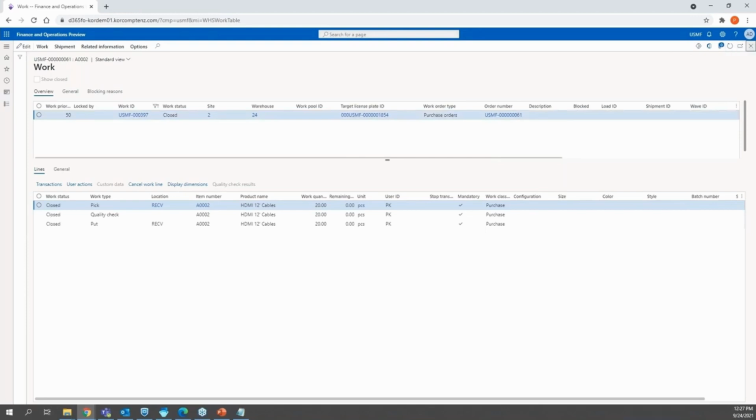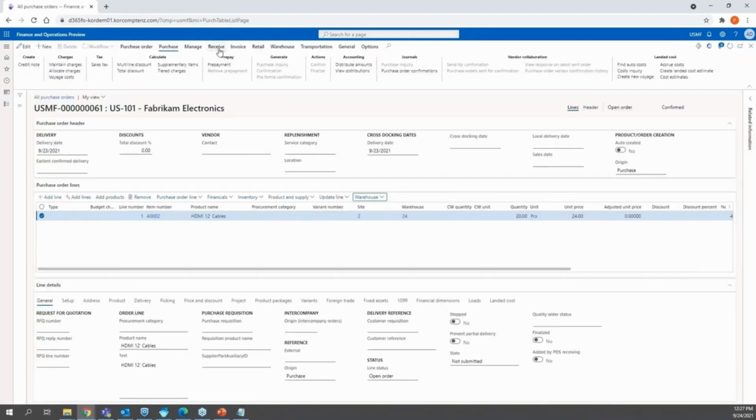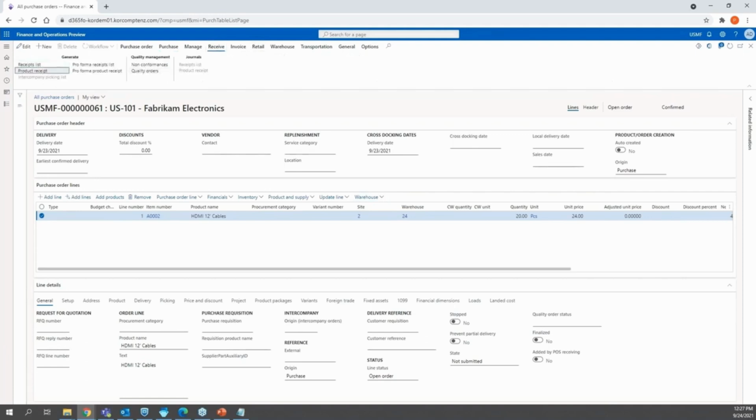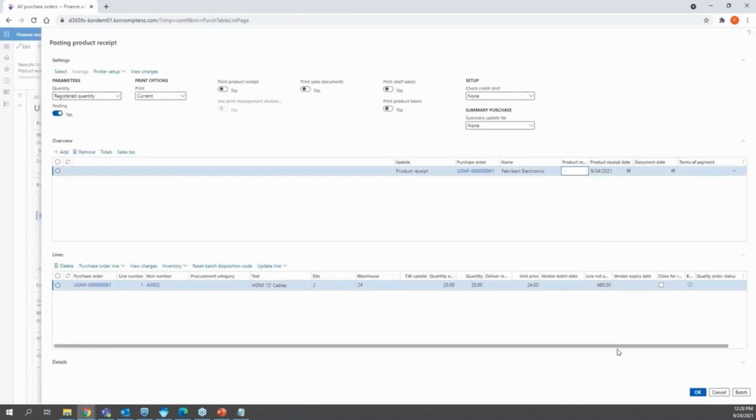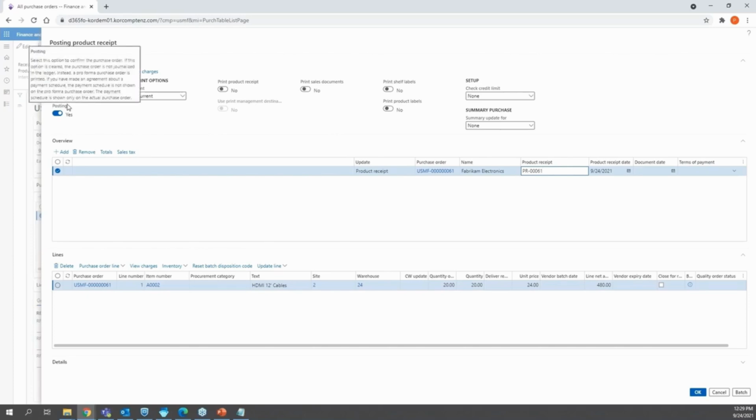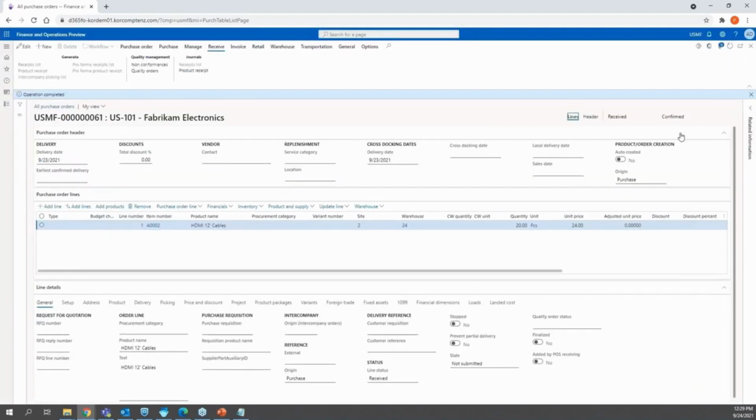And if I go back, we can make the product receipt. For whatever quantity I received or put away, I can make the product receipt. If I have the vendor delivery note number, I can update it here, and I'm receiving the 20 quantity. The registered quantity means whatever I received in my warehouse. Now my purchase order has been received. If I refresh this, we can see the status: it is in the received status. So that's what it is on the inbound process.